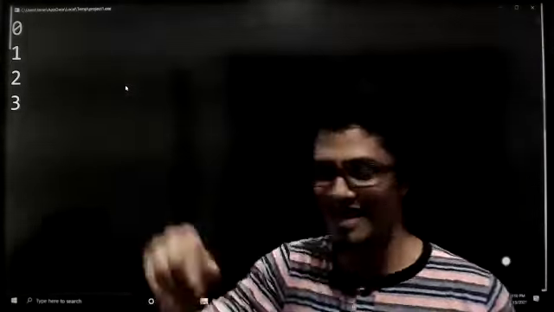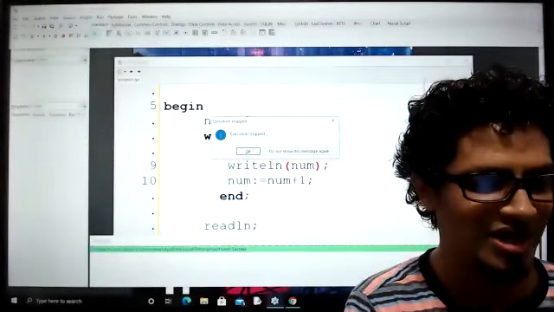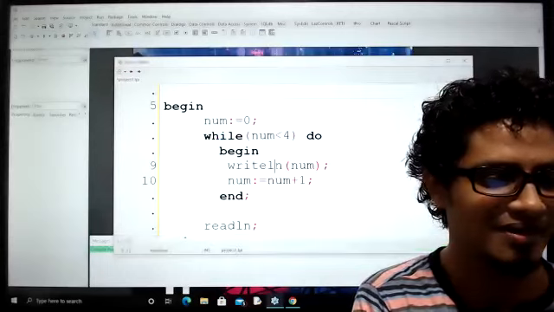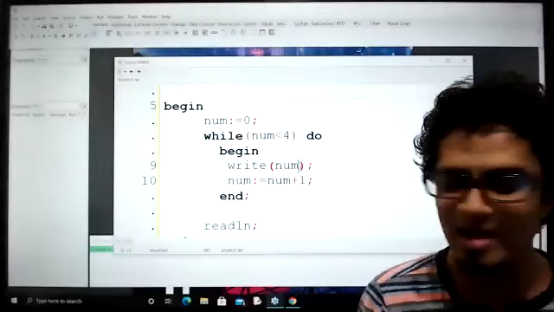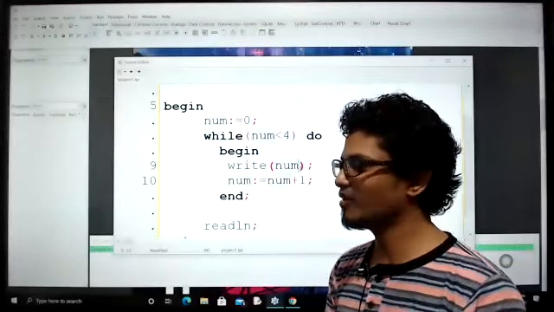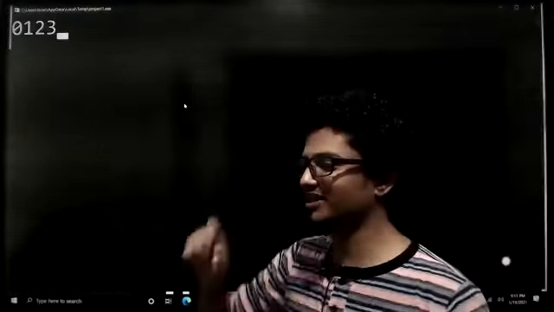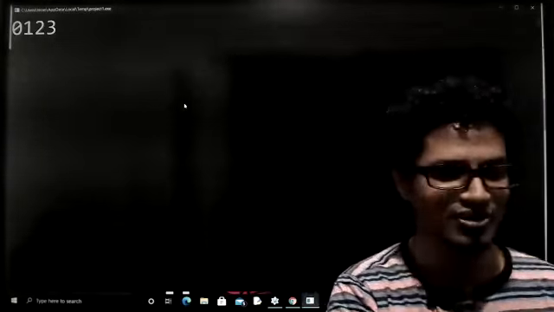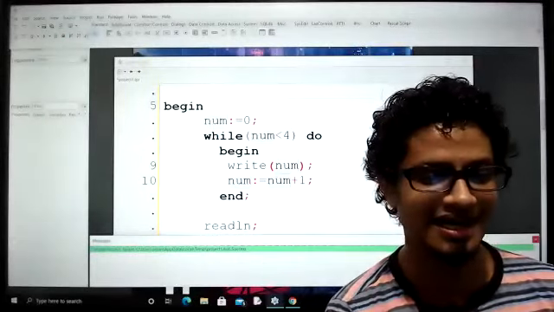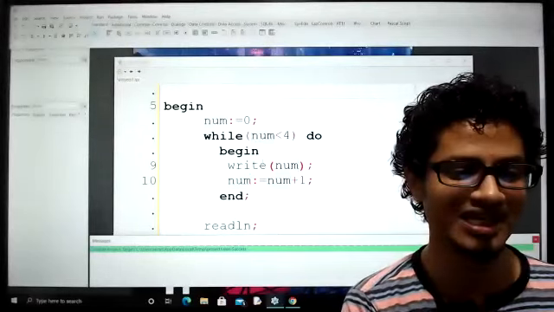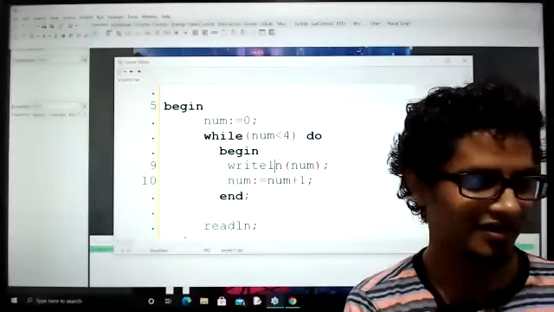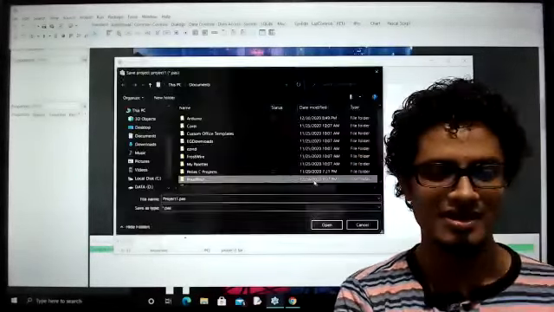Writeln, right? Now, if I'm going to say the write statement, will it make any difference, kids? What is the difference? The difference will be that everything will be in the same line. See, 0, 1, 2, 3, everything will be in the same line. I hope all of you can understand the difference between write and writeln. Don't forget that both of these statements are correct and working, right?